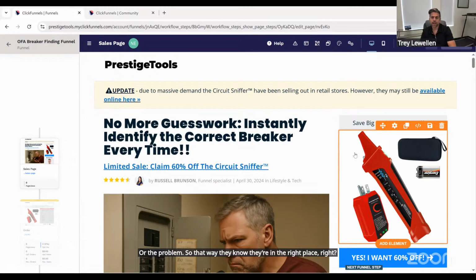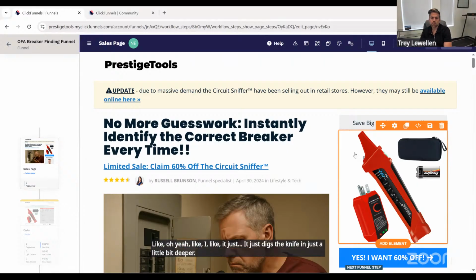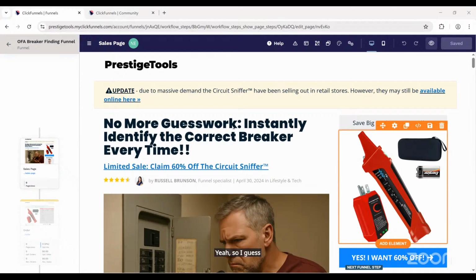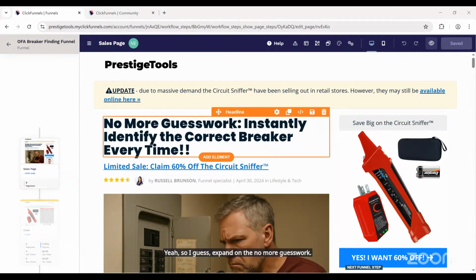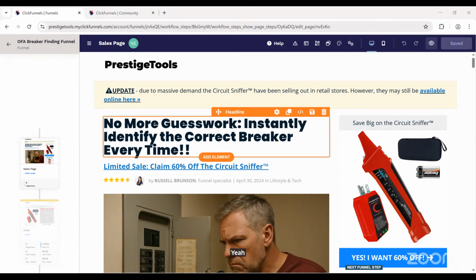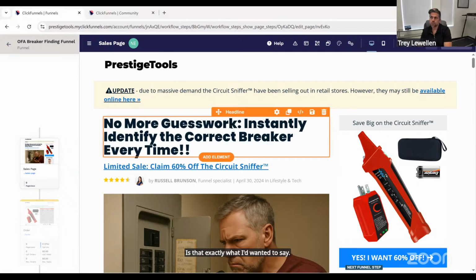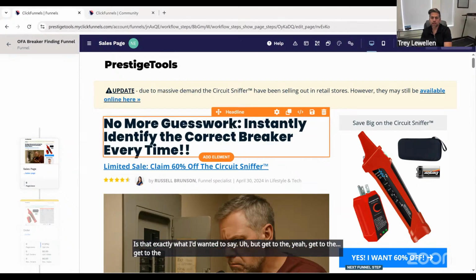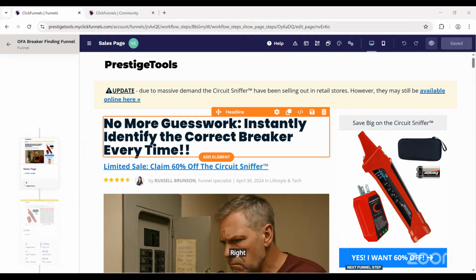Like, oh yeah, it just digs the knife in just a little bit deeper. So I guess expand on the no more guesswork is what you're saying. Like, be more specific on that. Something like... trying to think what I'd have to work with ChatGPT on that. That's exactly what I'd want it to say, but get to the core of it. Like, why do you need this? It's the biggest issue at hand.